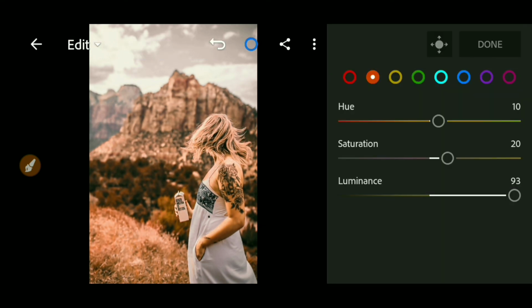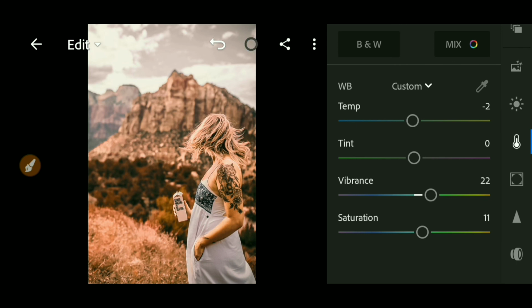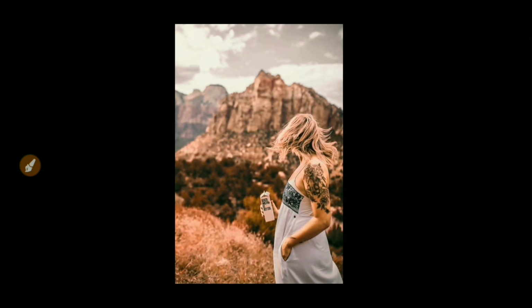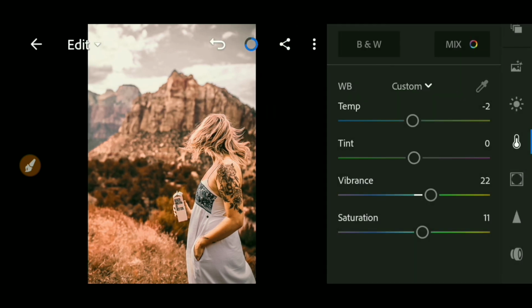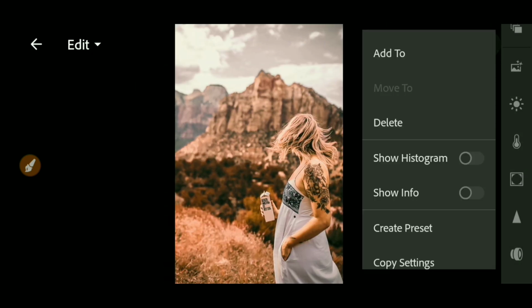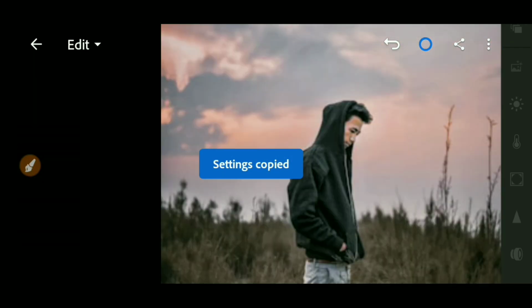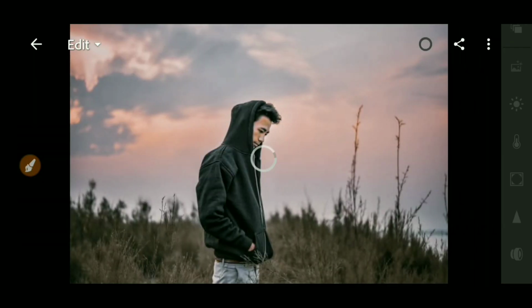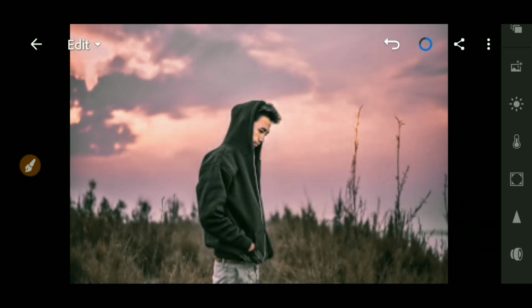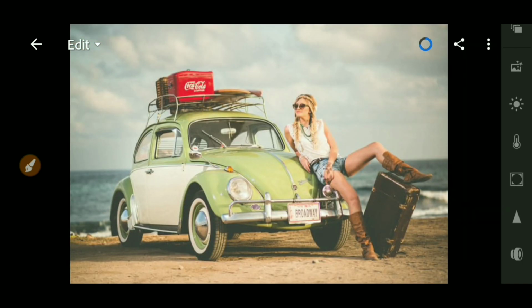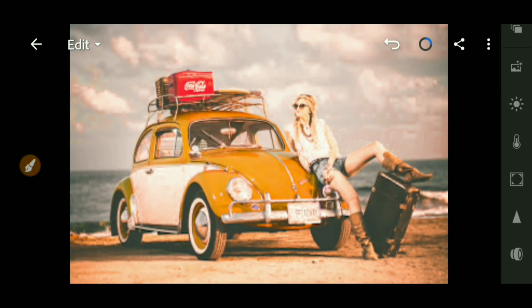Okay, and now done. Just look at that right now. Does it look awesome? Now we can copy the filter also and copy the settings. Okay, now bring it, paste, just then go to here and paste.